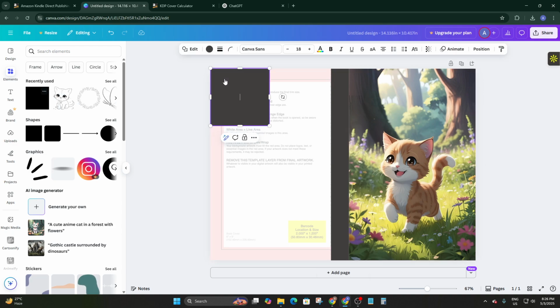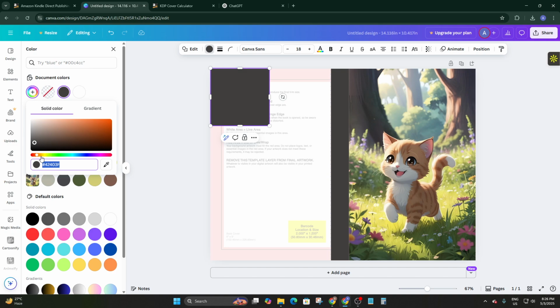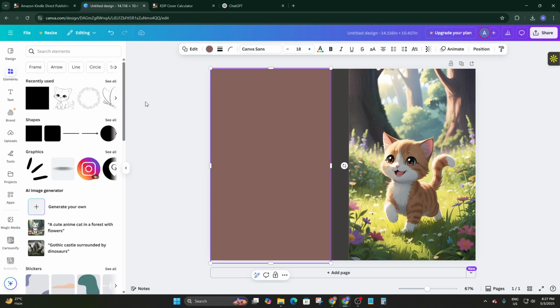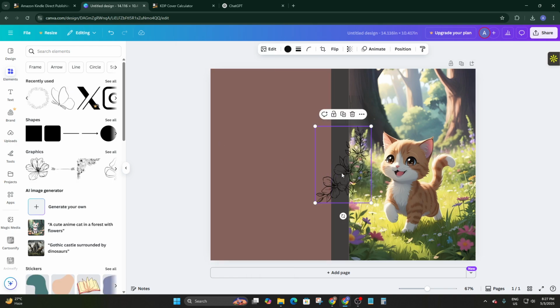So it could be a blank shape, so I'm going to add it, and I'm going to add the color here, just like this, and yes, pretty much like this color here. And it's up to you how you create a cover page that can attract the reader, or those children. So I'm going to add something, some flowers here, some butterflies.